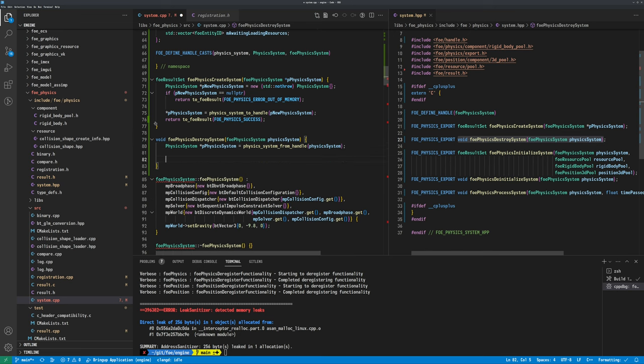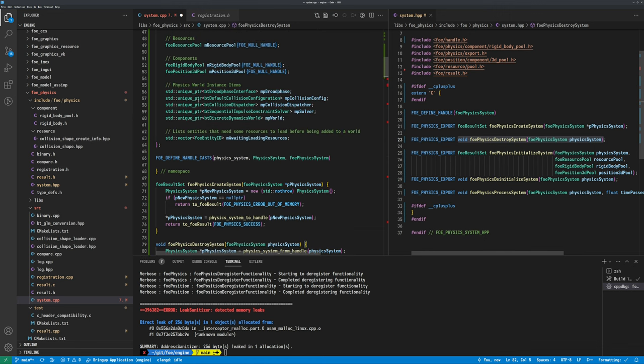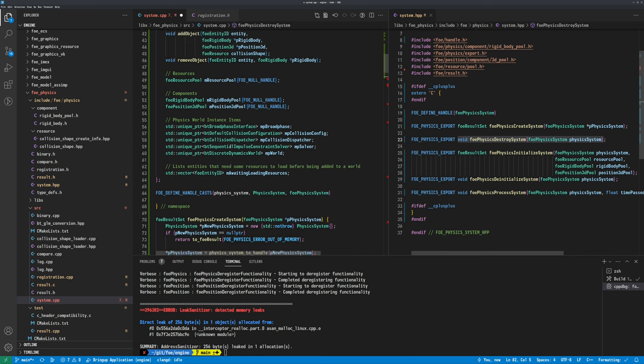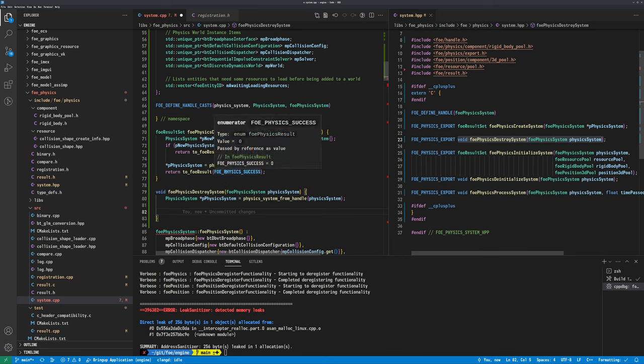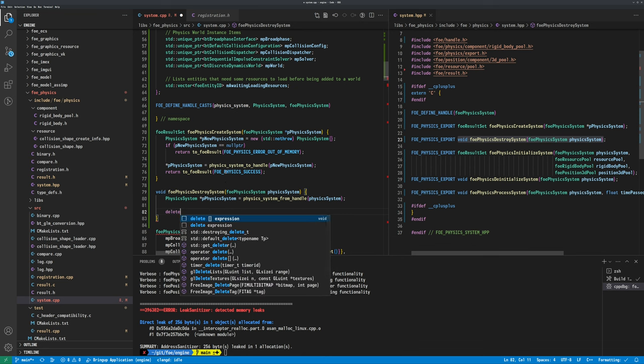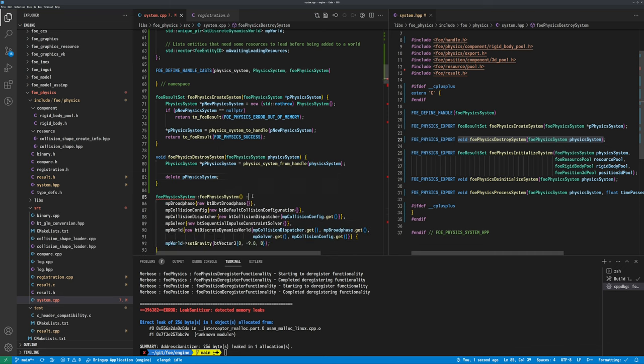We get that. Is there anything I need to destroy or delete at this point? This will all be handled by the deinitialize. And all these are C++, so they'll be automatically done on the destroy. So I could just run delete P physics system. Okay.